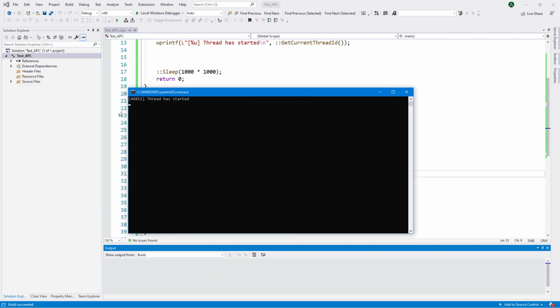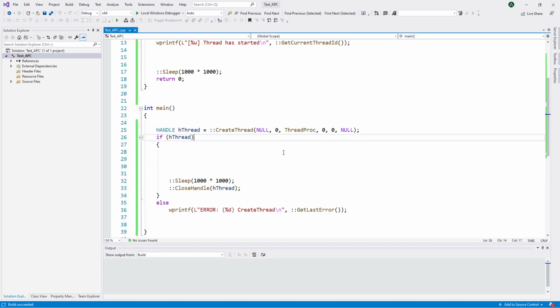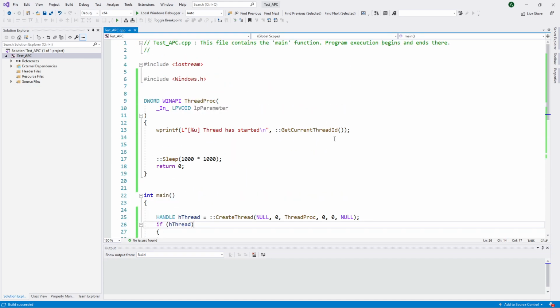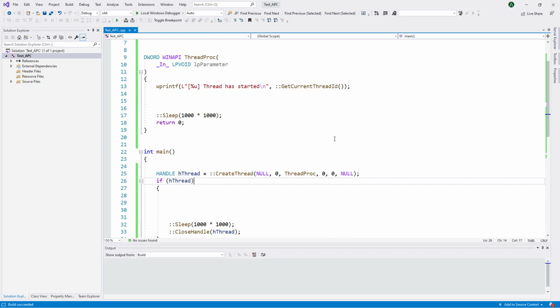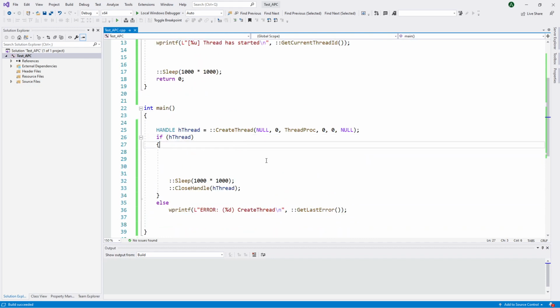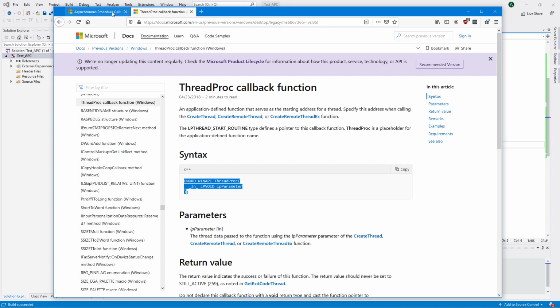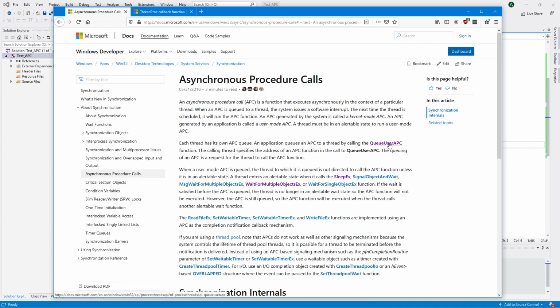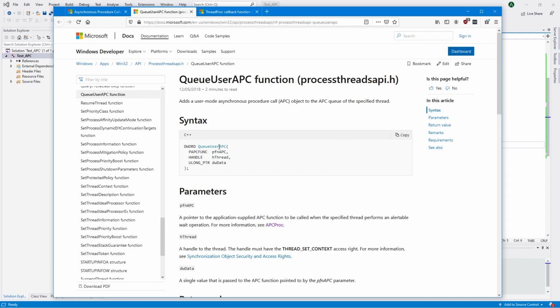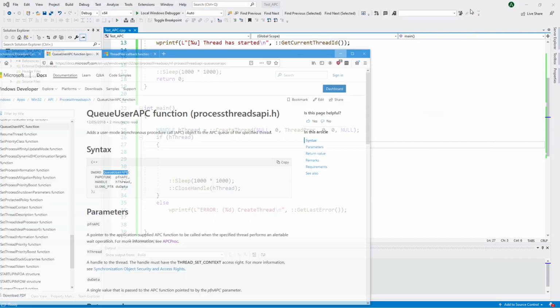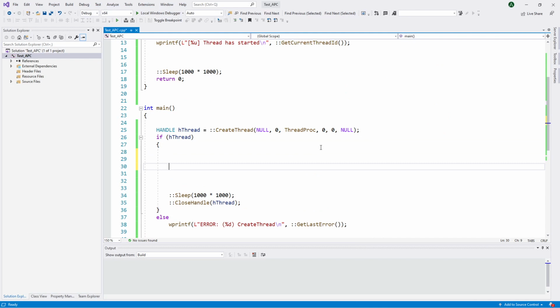In this case, we can see that our thread with this ID has been started. Well, cool, that's what we wanted to do. At this point, just having a thread itself is not going to help us much, so let's queue an APC to that thread. Now let's see how we can do that. If we go back, there's a function called QueueUserAPC, which is quite appropriately called. So let's use it.